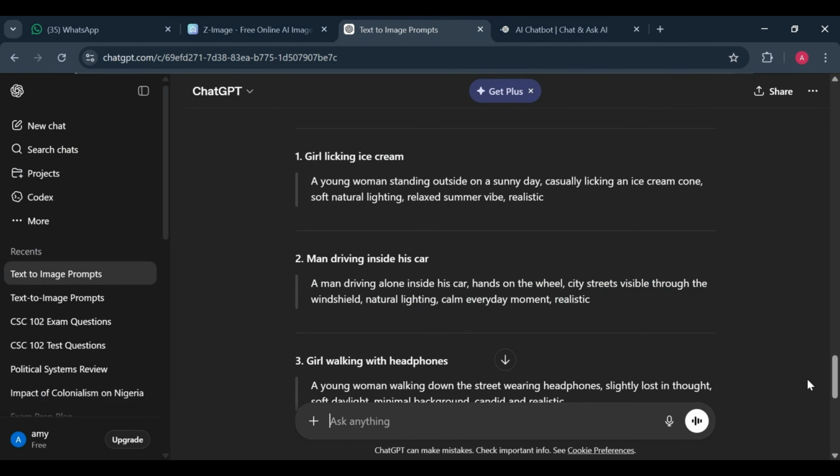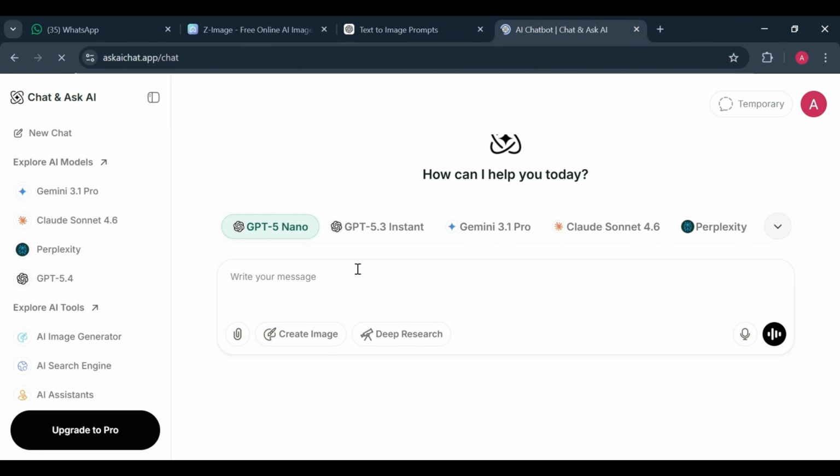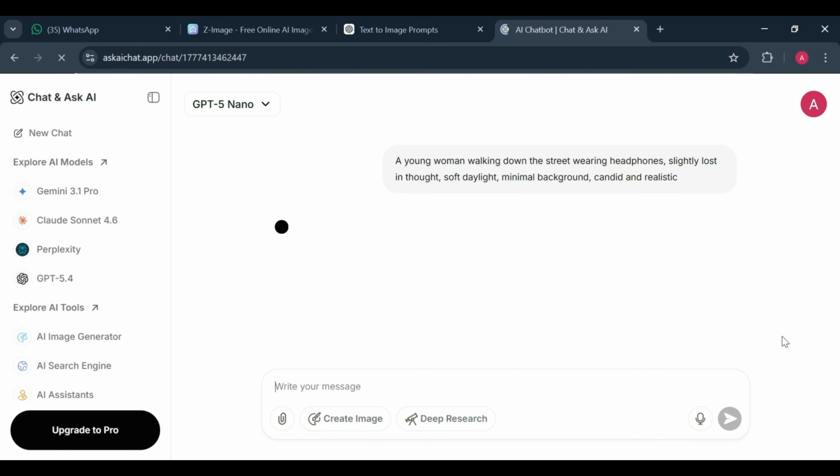Now go ahead and head over to ChatGPT. You already know what time it is. Get your prompt ready. Be creative. Add details. Don't hold back. Because again, your output depends on your input. Once your prompt is ready, copy it. Head back to Chat and Ask AI. Paste it into the prompt box. Go ahead and click on Create Image. Let it generate. Give it a second.